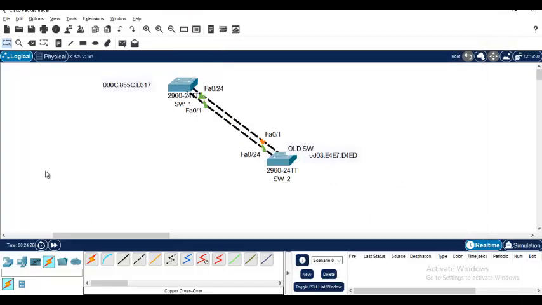Correct. Default priority. For example, if I create VLAN 20, it will automatically add 20 to 32768. Automatic. Answer is yes. Any other question?